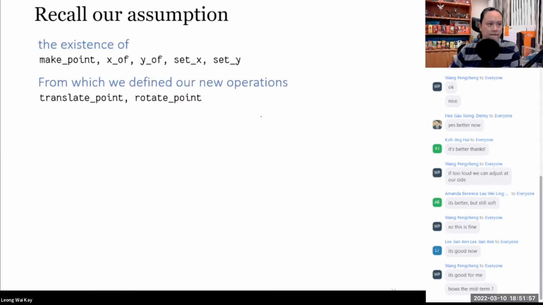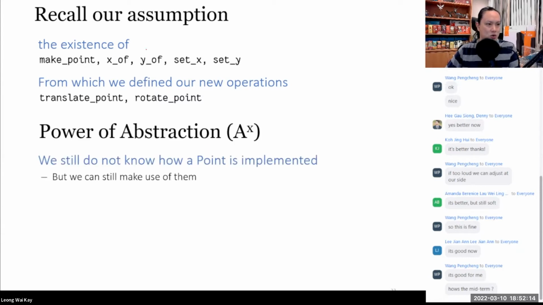Now you might ask, what's the point of having all this x off, y off, set x and y? What's the point of having all that? At this point of time, we do not know how make point and x off are defined. But we can define new functions, new operations. We don't know exactly how a point is represented, but we can now define new operations.